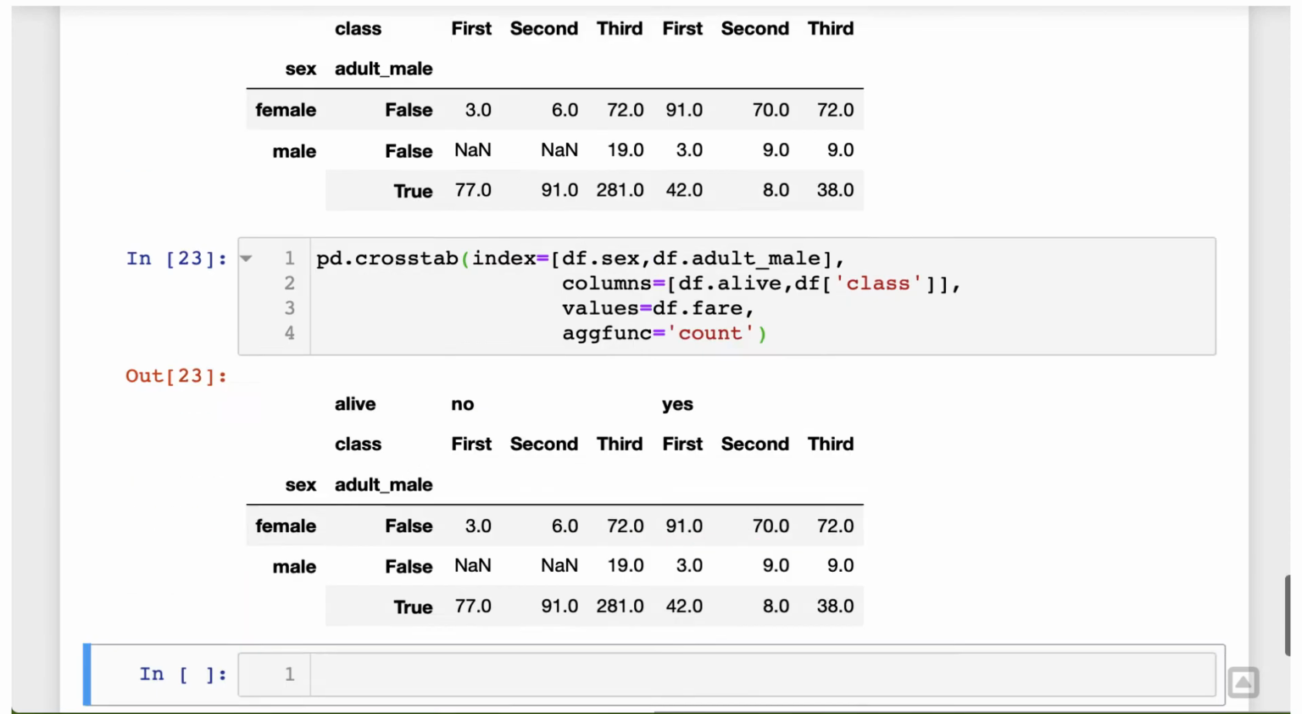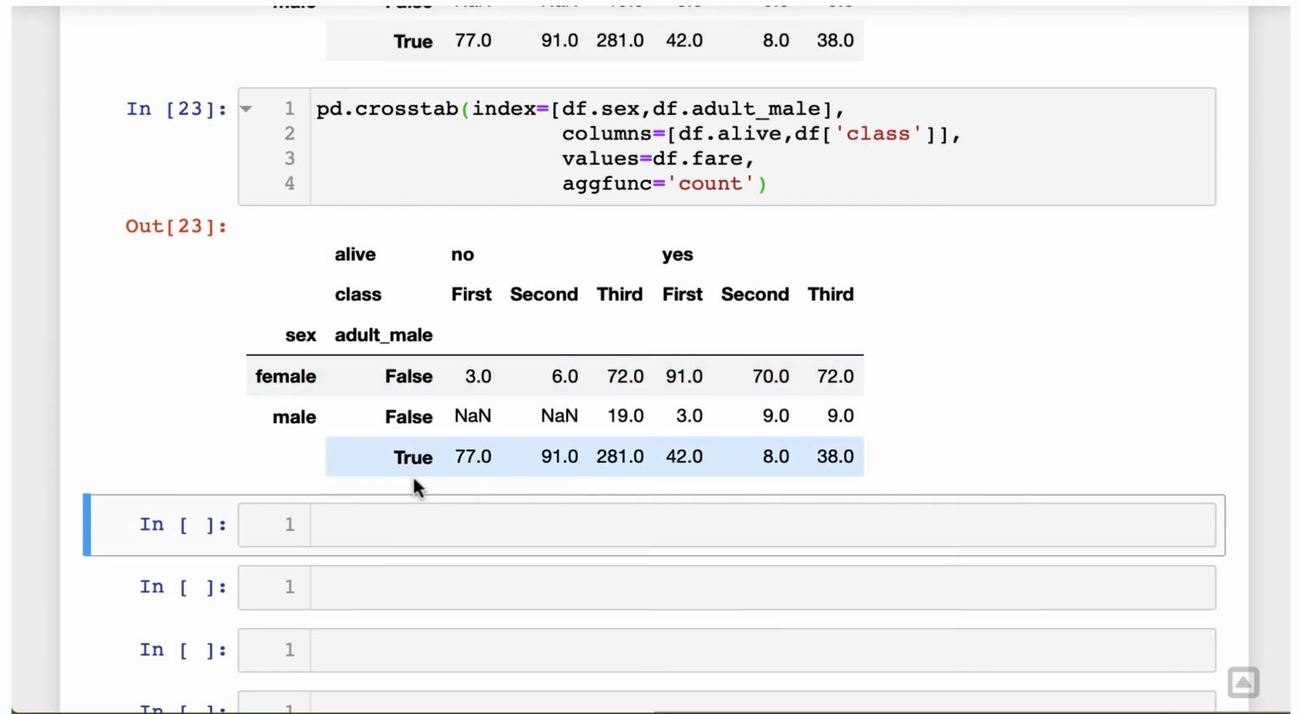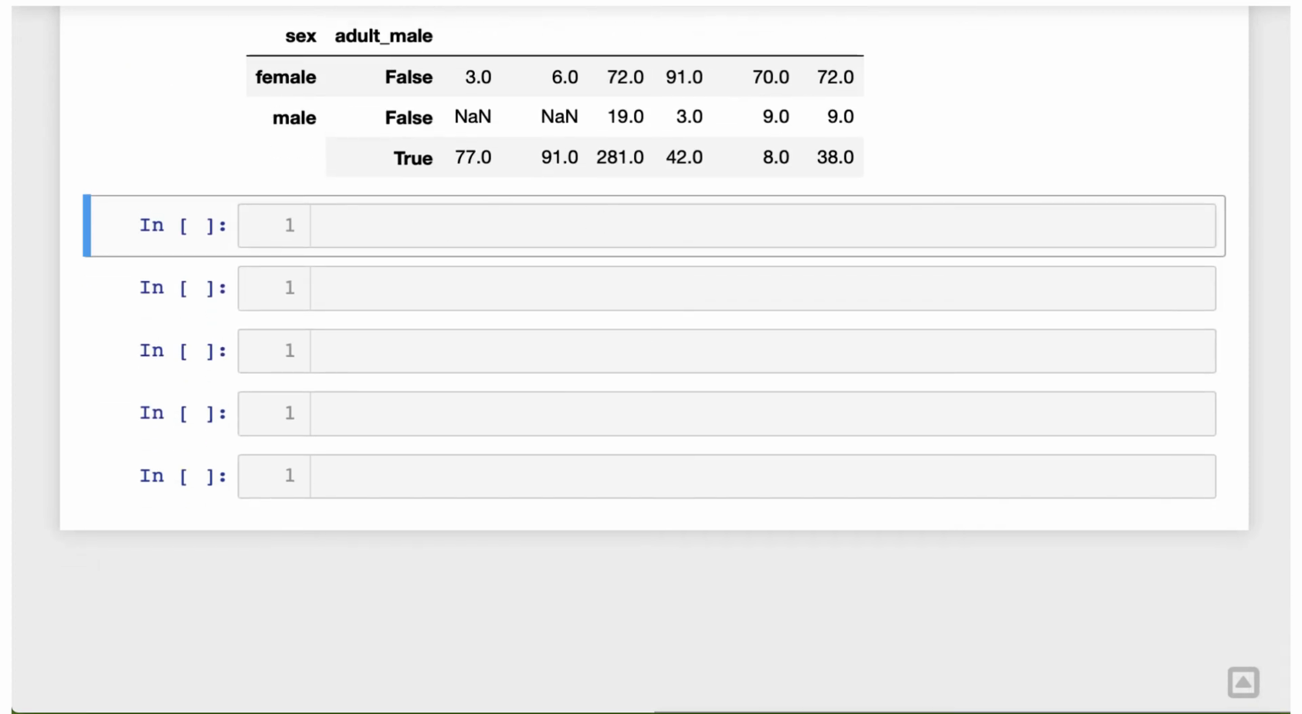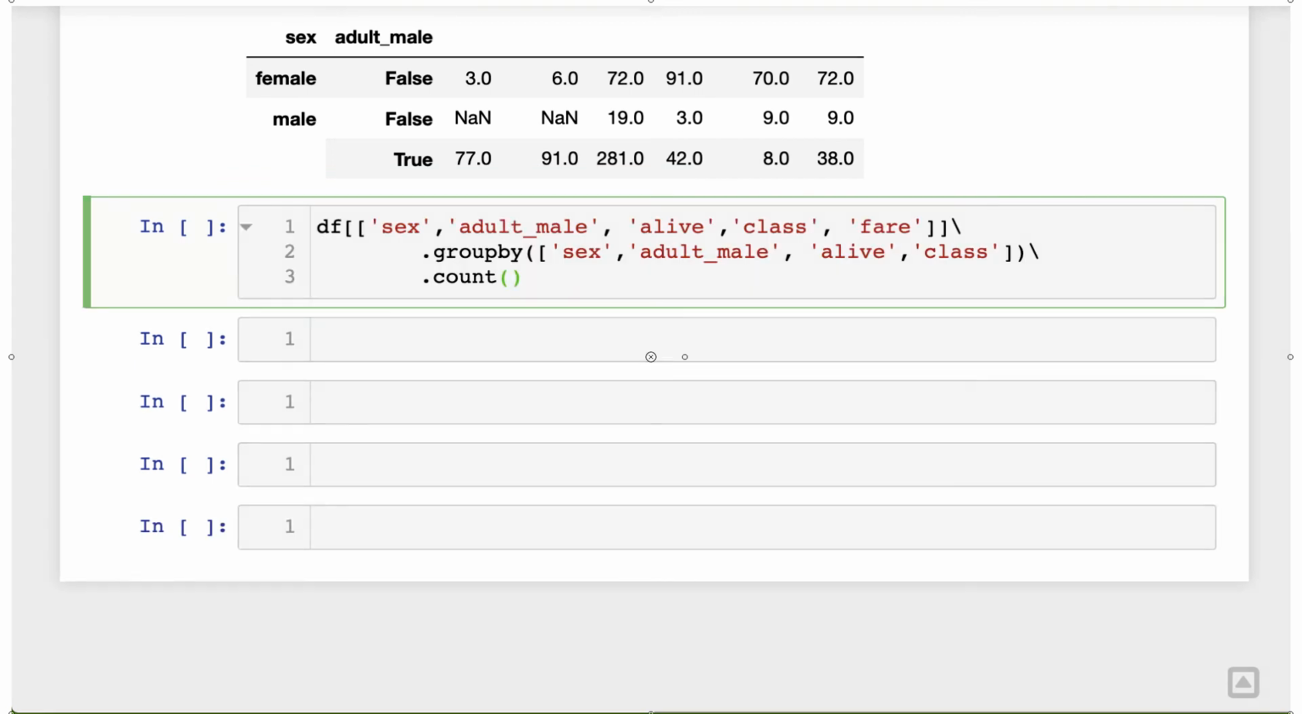Now, to conclude our video, let's do the same summarization using the groupby method. Again, we only need to select the columns we need. In this case, sex, adult_male, alive, class and fare. Then include all columns except fare in the groupby and use the count aggregate function.